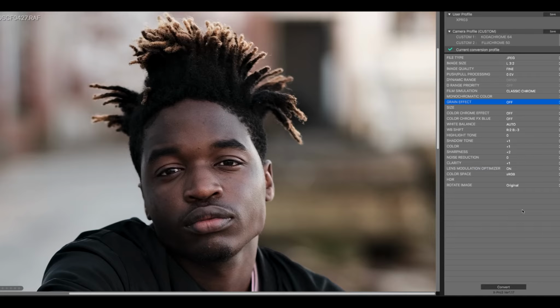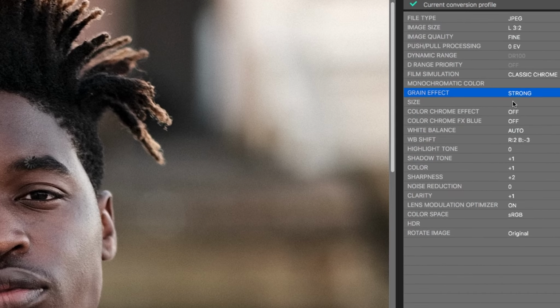But I think it's very cool, and the times that I have tested it, it actually does give you quite a realistic grain effect, which is pretty cool. With the grain effect, you have a couple of different options. You have the choice of weak or strong, and you have the choice of the size of grain that you want to use. So you can use either a small or a large size grain.